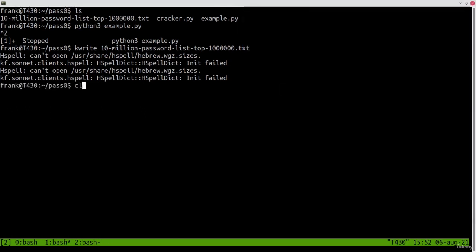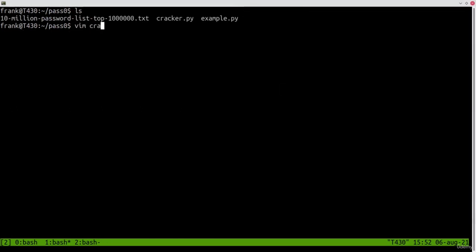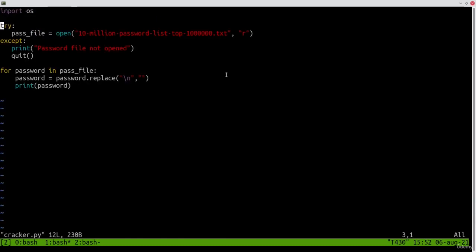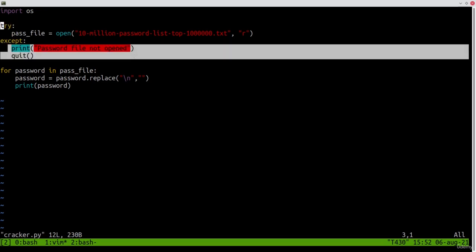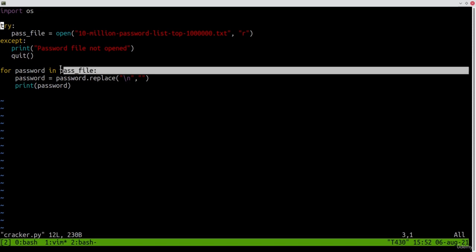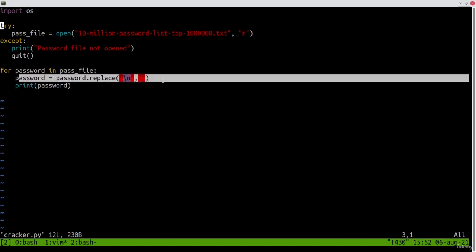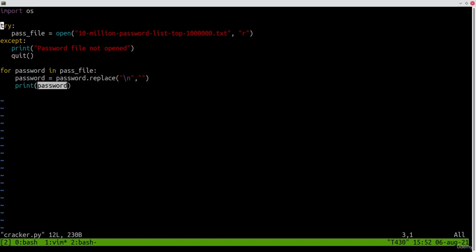So I have already done a head start. I created the program cracker.py, which opens the file for reading. You can download this attached file. We open it for reading. If the file cannot be opened, so you have a try here, you get to the except part where it says file cannot be opened. Then it will loop over every password in the password file, remove the new line character, and finally output the password.